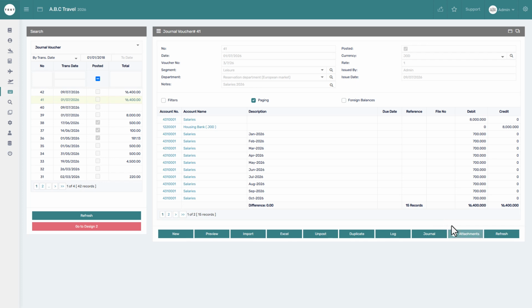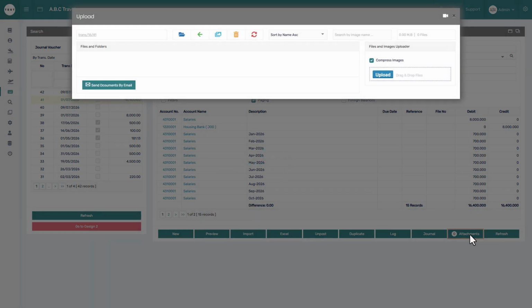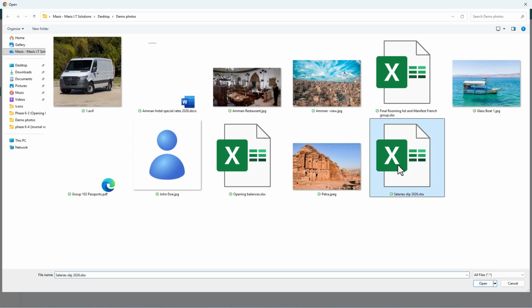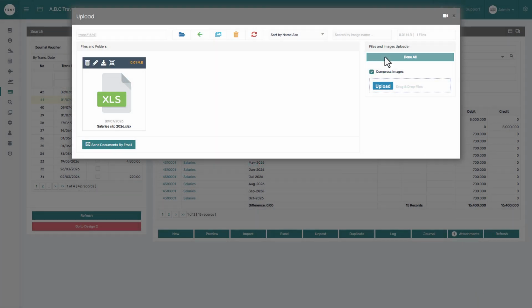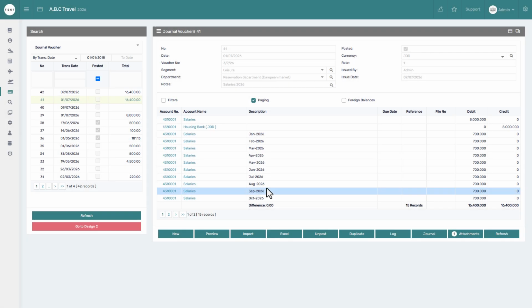Next, we have Attachments. Attachments work as an archiving tool for the journal voucher. We can attach any supporting files related to the voucher, such as Excel files, PDF files, scanned documents, invoices, approvals, or any other supporting documents. For example, we can click Attachments, then click Upload, choose the required file, and click Open. Once uploaded, the file will remain attached to the voucher, so the accounting team or authorized users can return to it later as a reference. Finally, we have Refresh. Refresh reloads the page and updates the displayed records.